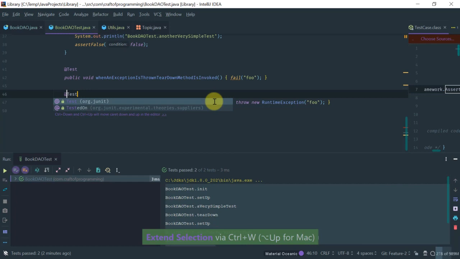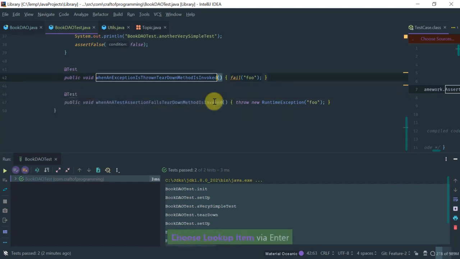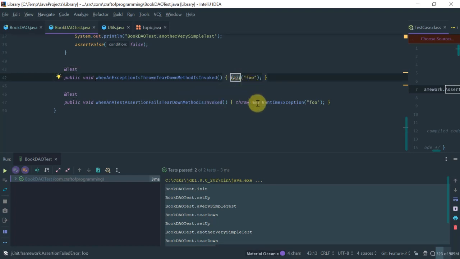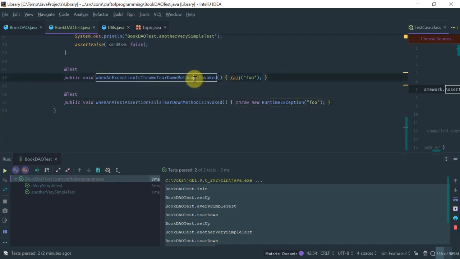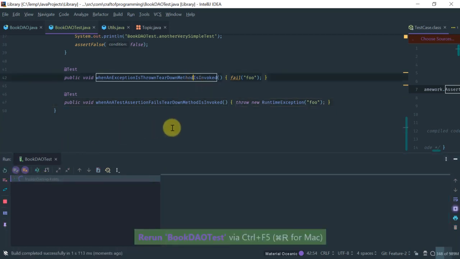And what I want to show you is that even if the methods fail gracefully or throw an exception, you will see that the setup and teardown methods, particularly the teardown, which is invoked after it, will still run. So let's rerun this and see what happens.